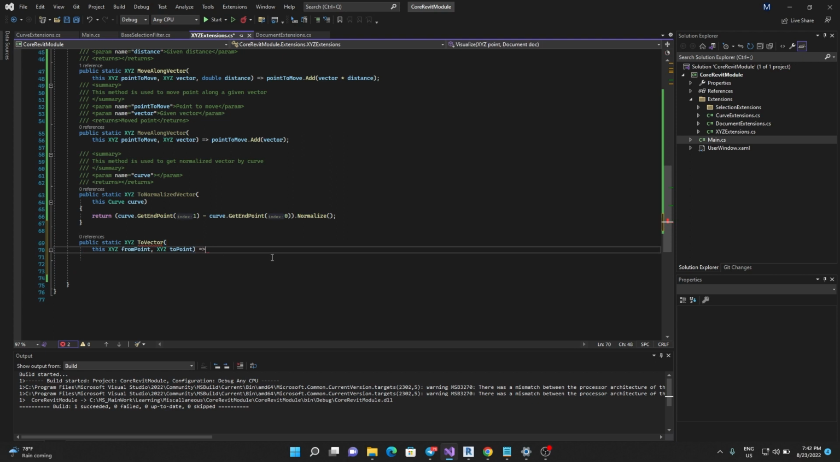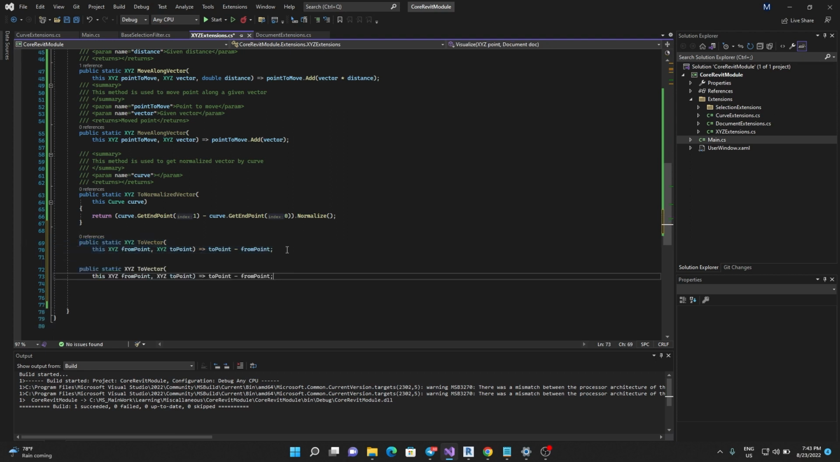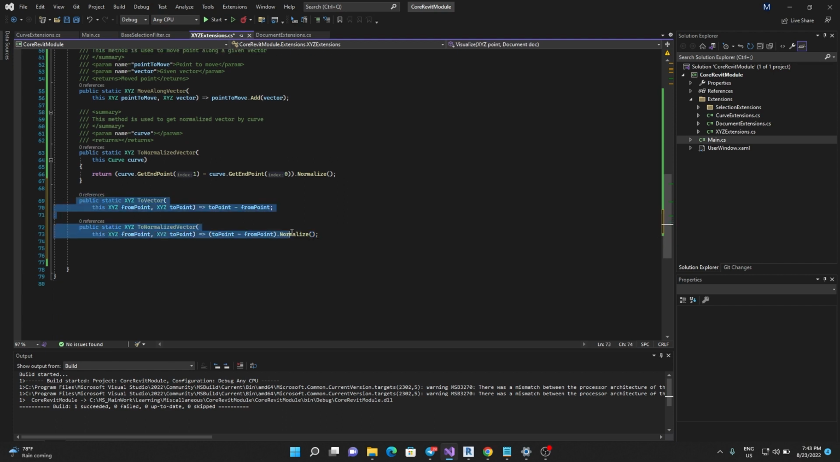You can actually use expression body members. So you can simply put a sign like that and say, I want to go toPoint minus fromPoint, right? And that will give you something like that. Also, I can copy this and create a similar method, but I'm going to name this ToNormalizedVector. And what I need to do here is just put this in parentheses and normalize it. There we go. Now we have two cool extension methods.